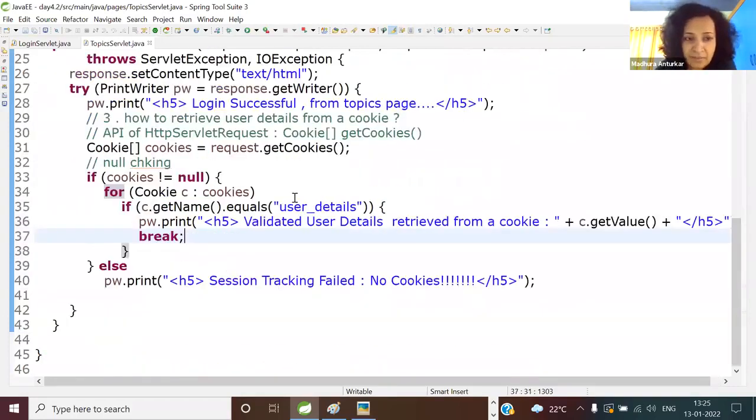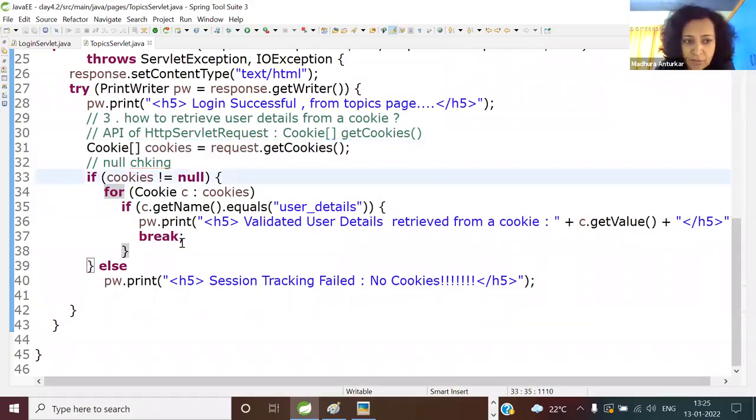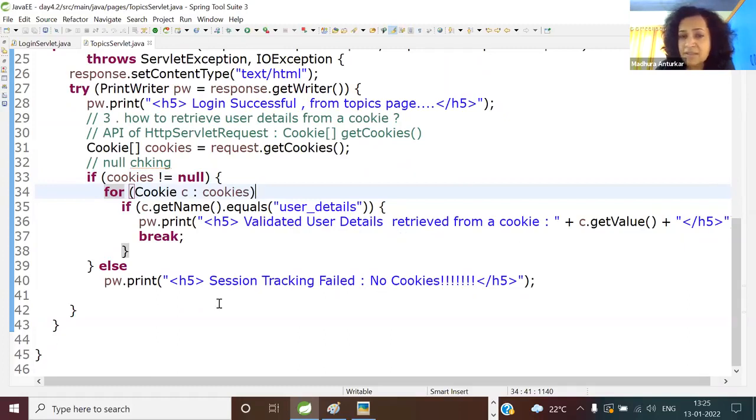Let me check if we are done. You also check it along with me. I'm trying to get all the cookies. Only one cookie we are going to get, but I don't know, maybe more later. So if it is null, simple, over. If it is not null, if c.getName equals this, then I'm printing the details and yes, break. Go over it. I'll send you this modified thing in case you want.